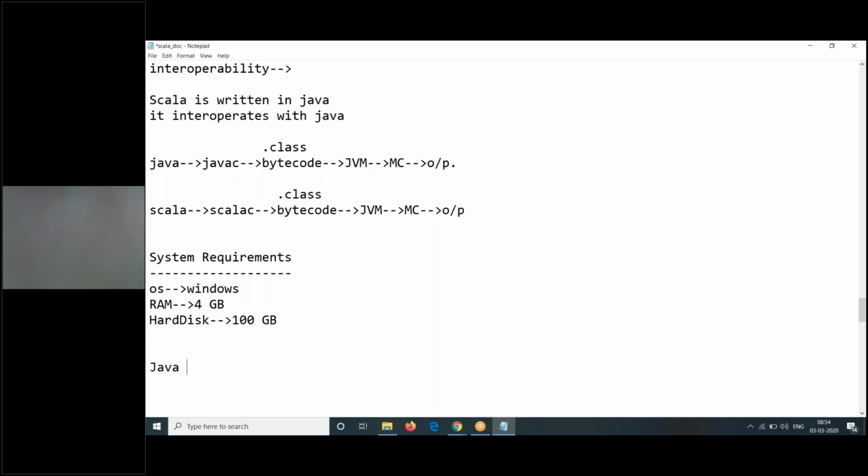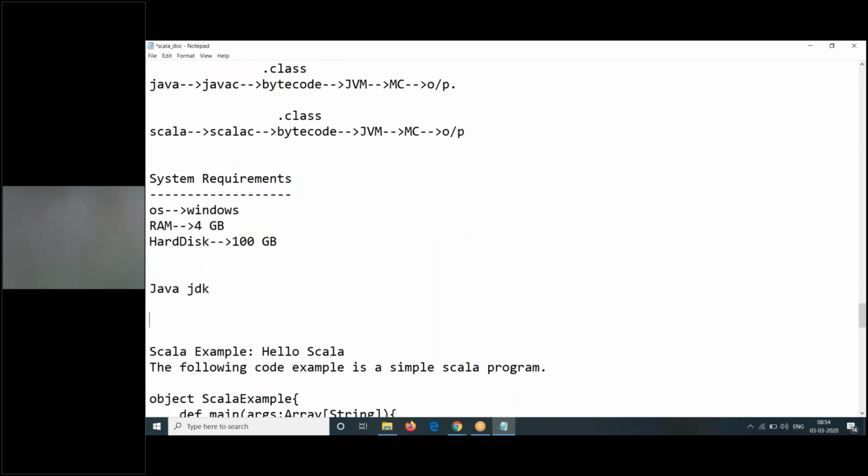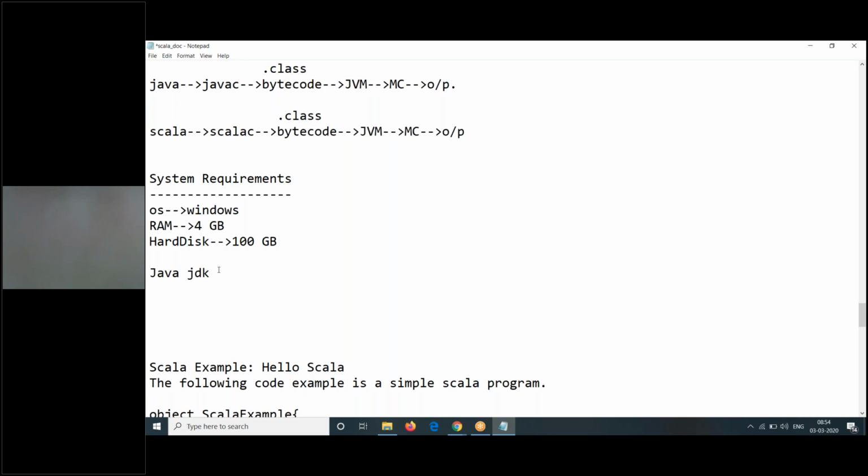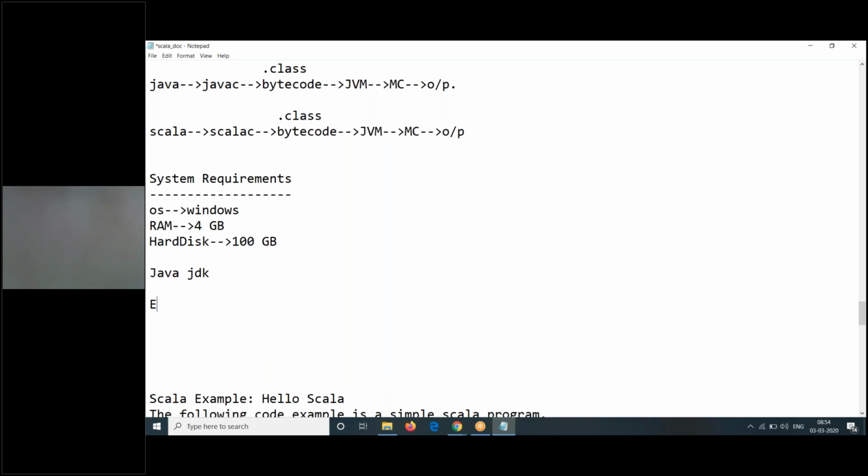You need a Java JDK. You should first install Java JDK, sir. First, you should install Java software. On top of that, you should install Scala. If you directly install Scala, it won't get installed. So first install Java. That's why you need Java JDK. Then what else? Development tools like Eclipse or IntelliJ, or you can use some other development tools as well.